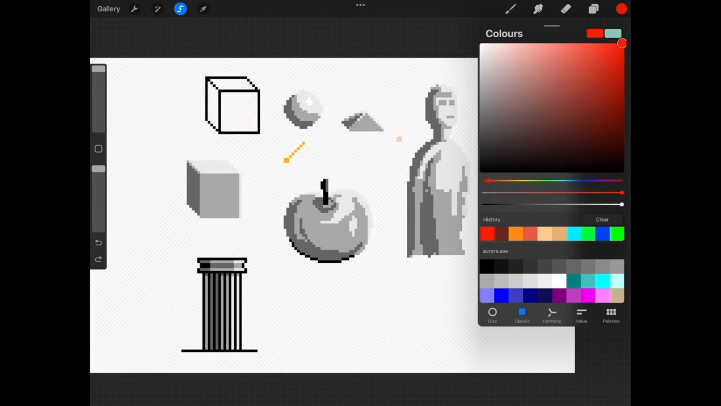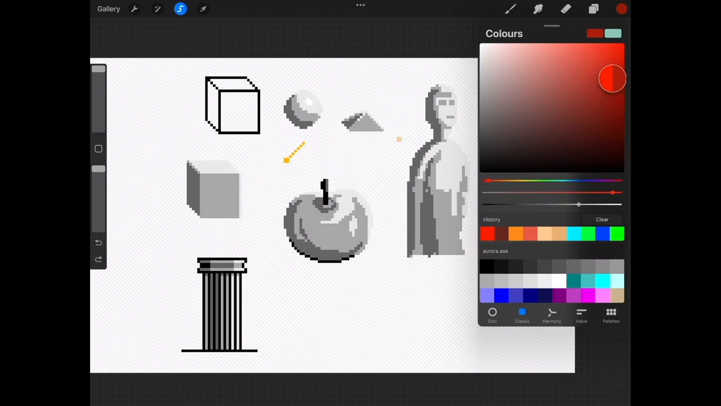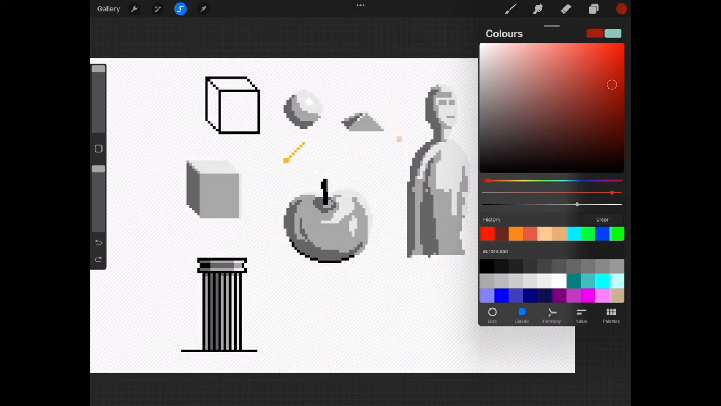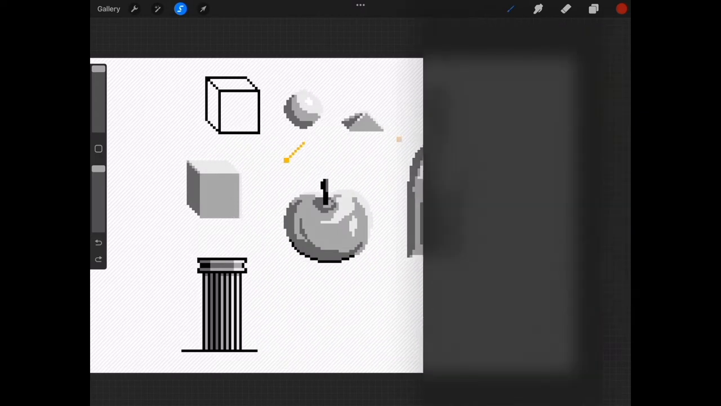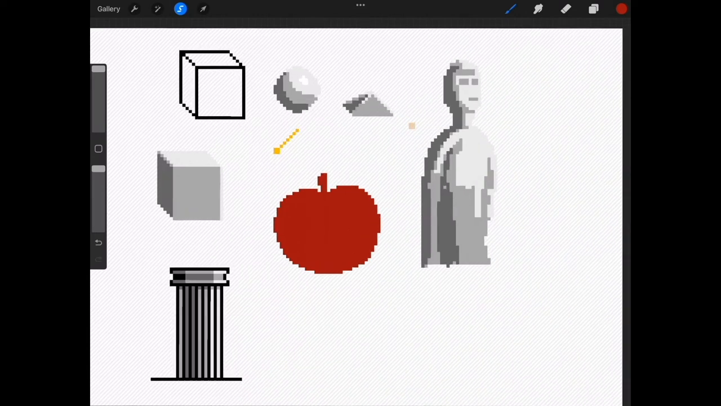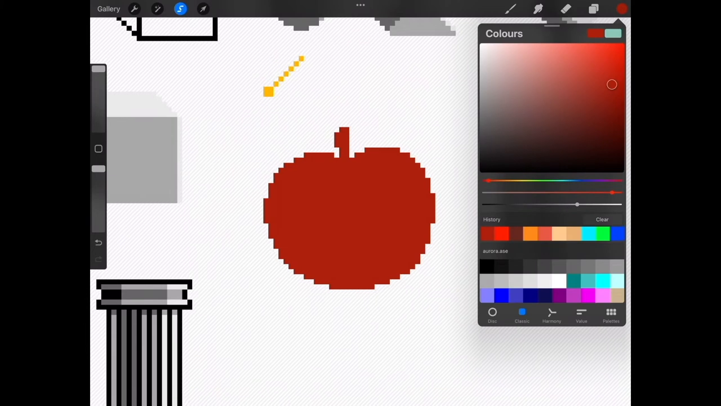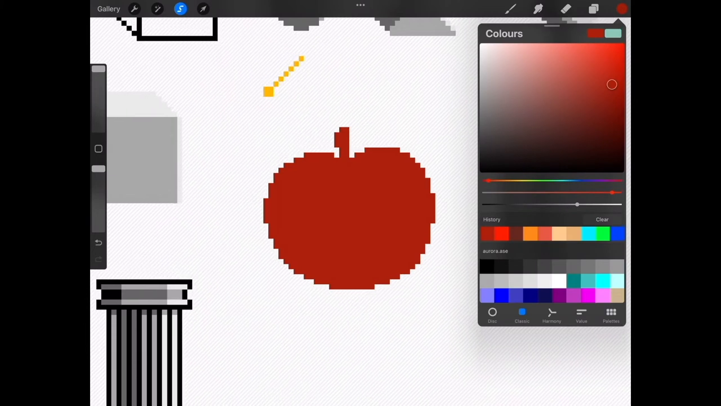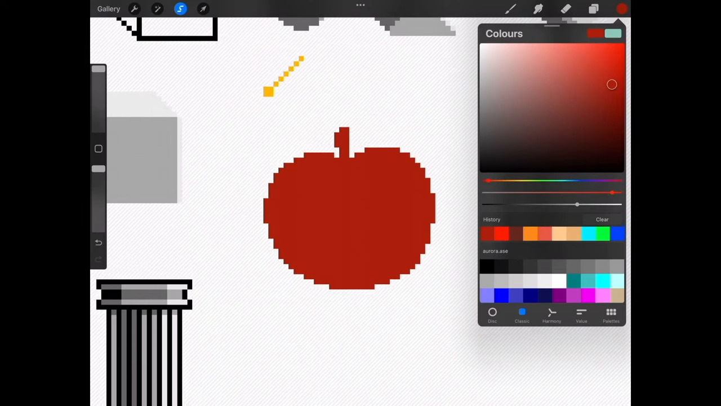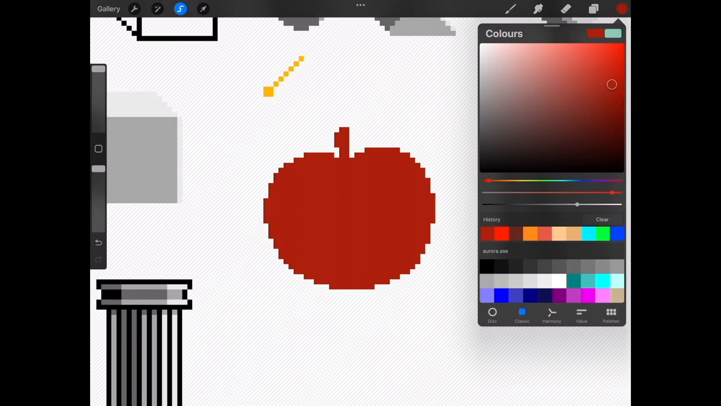I'm going to do a red apple, I think, rather than a green one, for example. Let's start off with a nice mid-tone colour. I prefer to start with the mid-tone and then do the highlights and shadows after the fact. So, first of all, I'm just going to fill this in like so. And then let's do four colours. That's usually three or four colours that I tend to like to do with colouring in my pixel art. It almost depends on if I've got an outline or not.